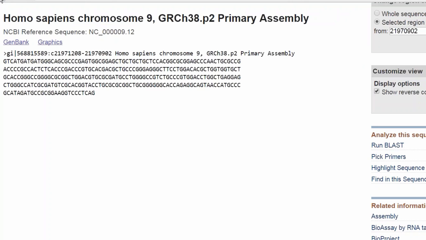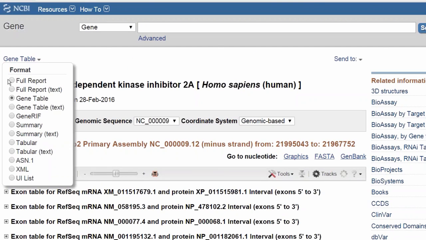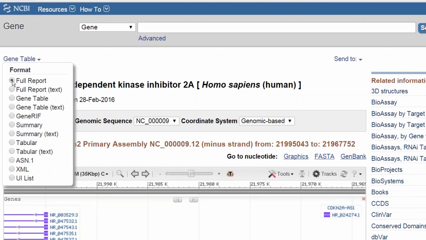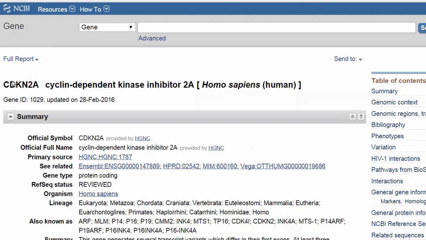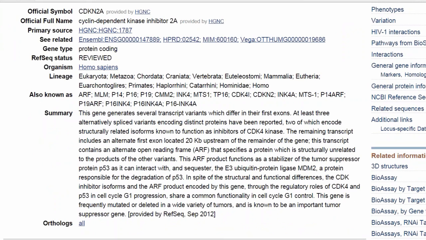So I'm going to go back to the gene record. So I can change this from gene table back to full report, because there's a couple of tasks that we might be interested in. One of them is to simply find homologs in our species. And really what we're talking about from our genome annotation pipeline are orthologs. So those are the corresponding genes, I guess is a good way of looking at it.